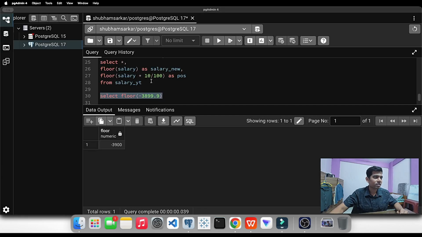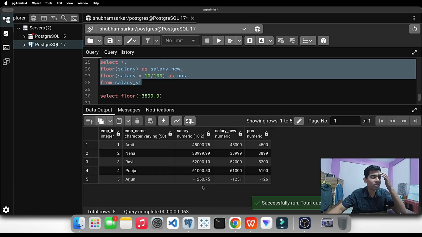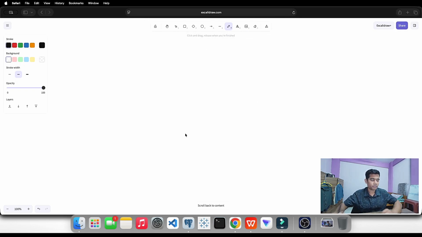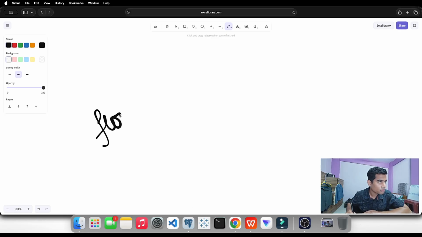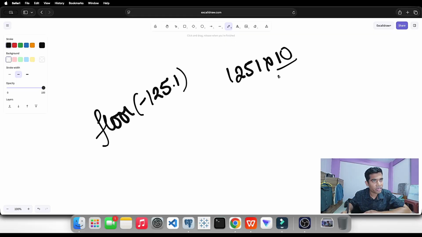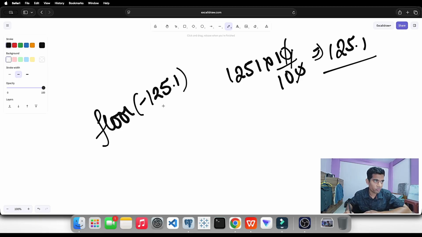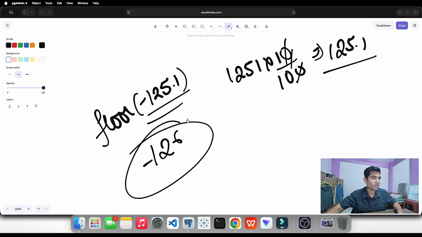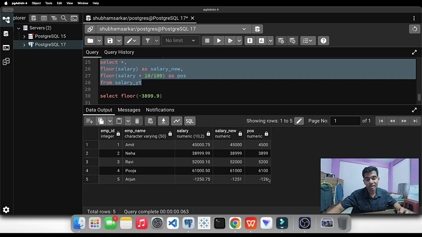Now let's check for this. Let's check what we have for the -1. For minus it's 1250. Okay? It's already 1251, and let's see how it works behind the scene. Floor -1251 into 10% is what? 125.1, and floor of -125.1 is what? 126 in the output, and let's check it out. Yes, the output is correct, 126.